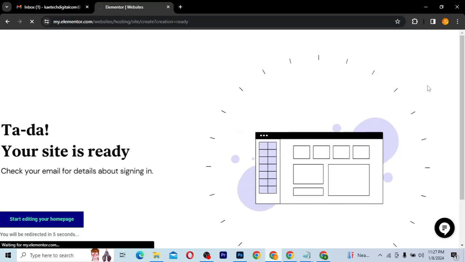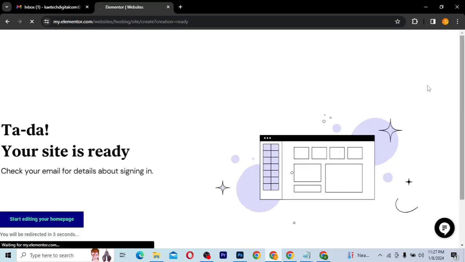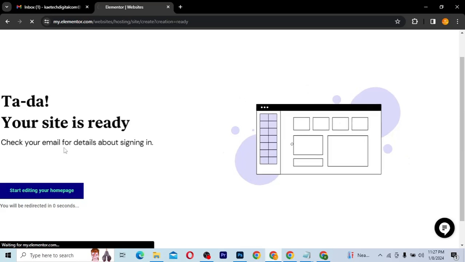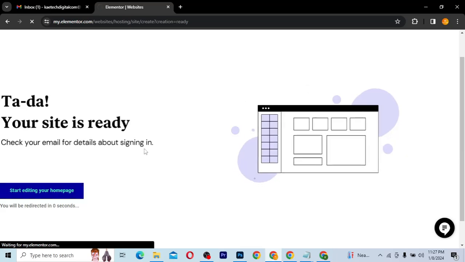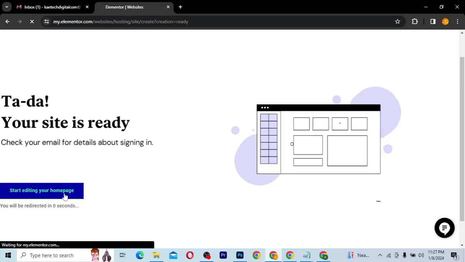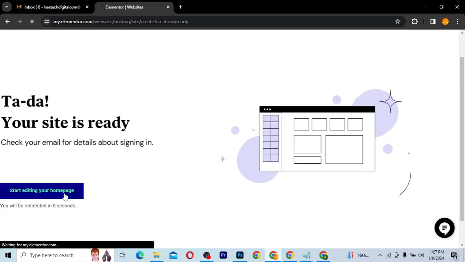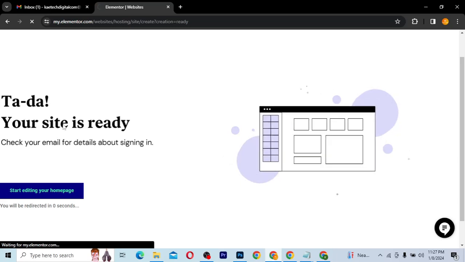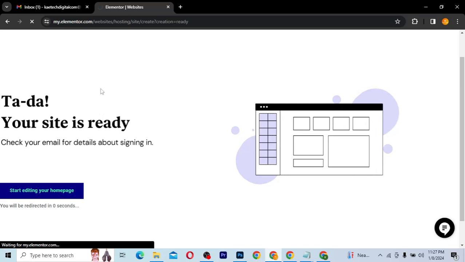Okay, so just a few minutes, my website is ready, and it is telling me to check my email for details about sign in, and then I can click over here to start editing my home page. You'll be redirected in 0 seconds. So as you can see, it is redirecting me over here. If you want the website details also, it will give you the website details in your email, so you can see everything in your email.